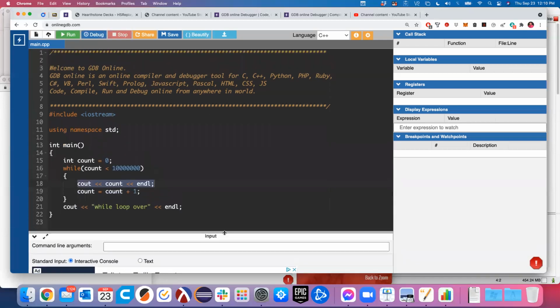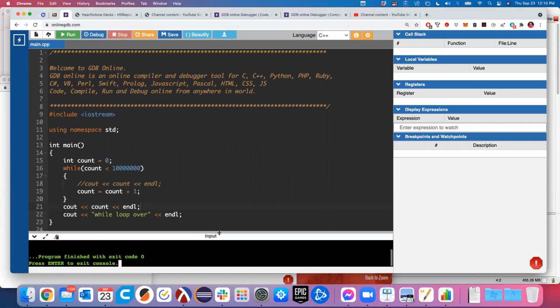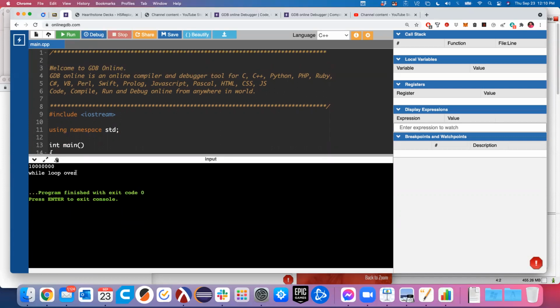All right. Now I'm going to make one little change here. I'm not going to display it each time. I'll go ahead and prove that I did, in fact, change count. I'll display it a single time after that loop is done. And I'll run that same code again. Let me see how quickly we got our answer.